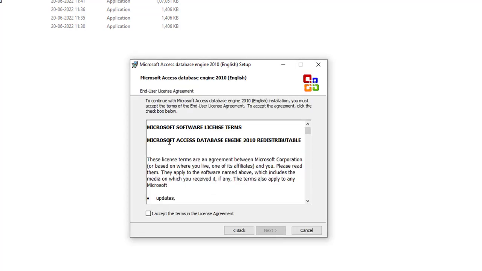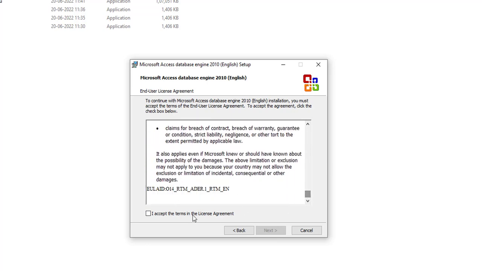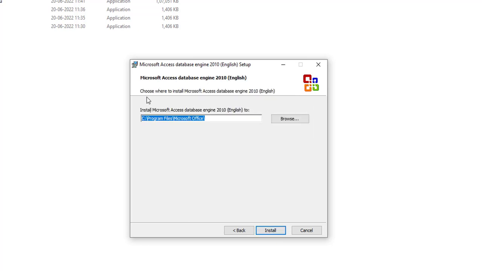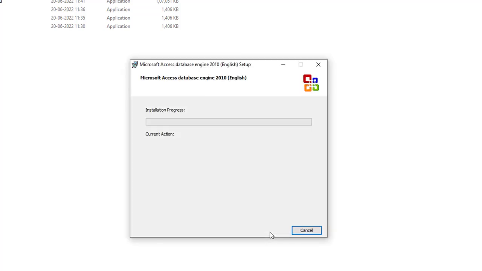And there you will get the end user license agreement. Please go through that. And then I'm going to accept the terms of the license agreement, and then click on next. Then it will ask where to install this Microsoft Access Database Engine. By default, it is going to C program files, Microsoft Office, and then I'm going to click on install.